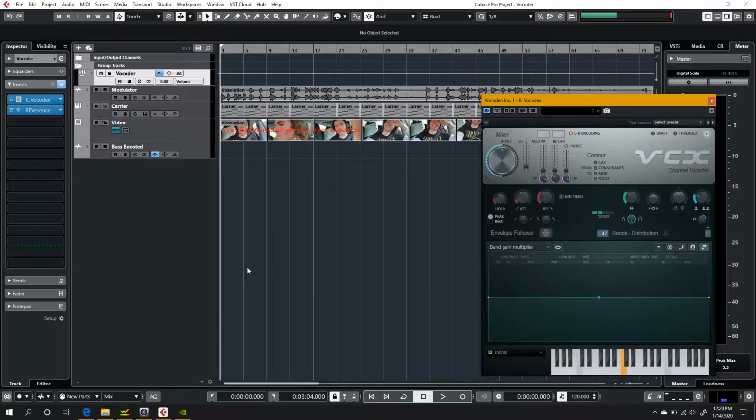Alright, so this is what I want to tell you: how to set up a vocoder in Cubase by using Vocodex, which is not inside FL Studio, but how to use an external plugin and how you vocode that. So let's go ahead and preview this video, and you're going to see how it sounds.